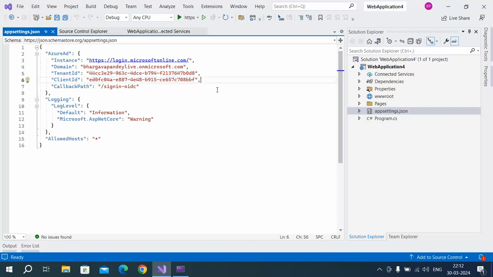If you want to use this with another application or with another Active Directory, just replace these three or four lines, and it will start working with any Active Directory. So that's all, simple enough.